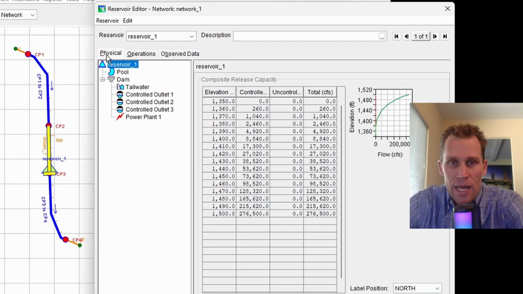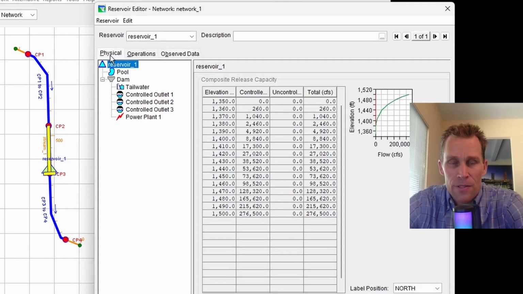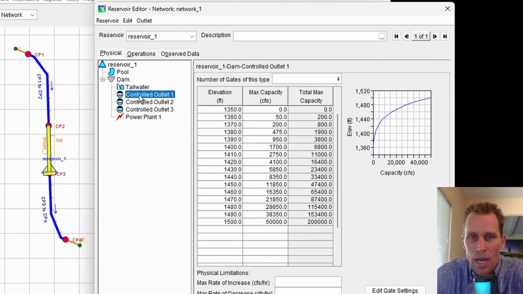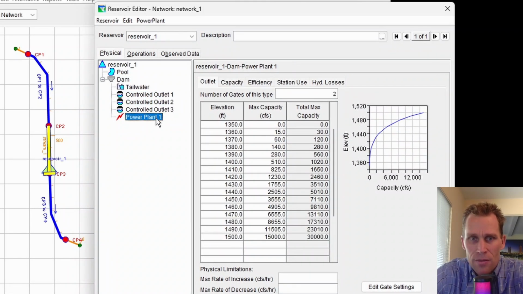The first tab is for physical and then operations and then observed data. In the physical tab, I already have some data set up. I've got my pool and my dam, and part of the dam face, I have a tailwater condition, as well as three controlled outlets and one power plant. I just made up some numbers here, but controlled outlet one has four gates, controlled outlet two has two gates, three has three, and then the power plant has two gates as well. All right, so that's it.